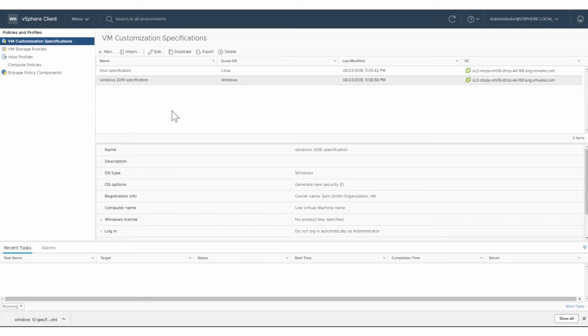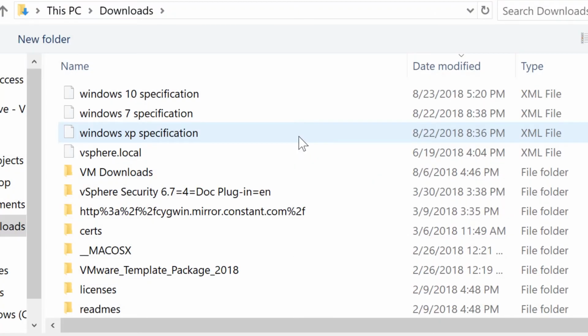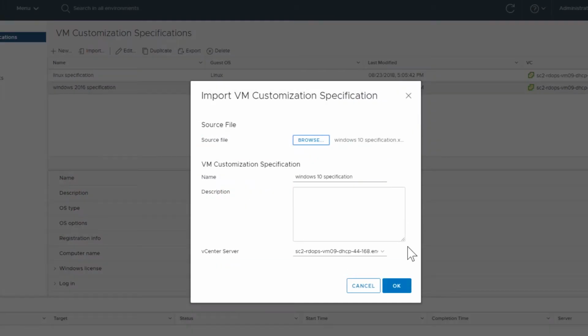Another improvement in the vSphere client is the ability to specify name, description, and VC server when you import a VM customization specification. In the VM Customization Specifications pane, click Import, browse for a specification, and make your modifications as necessary. Click OK to finish the import.